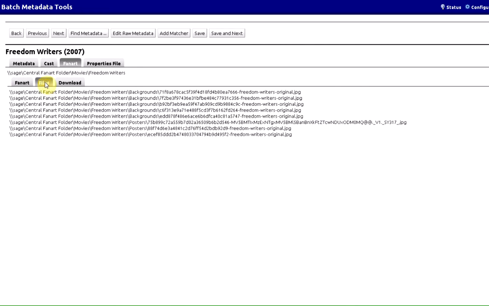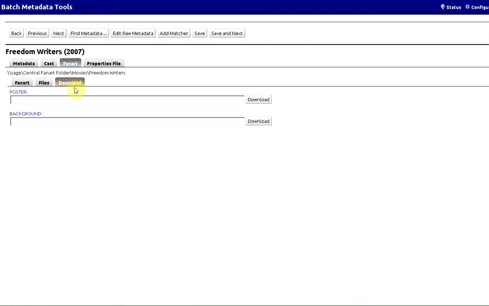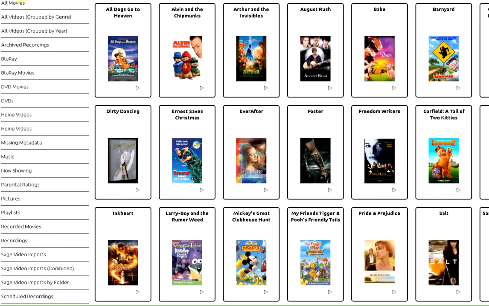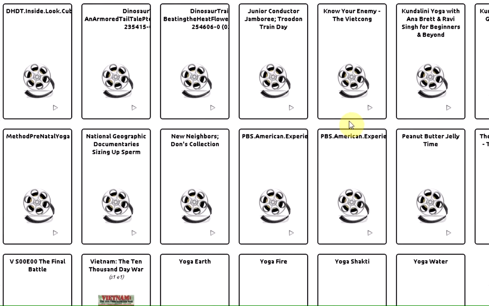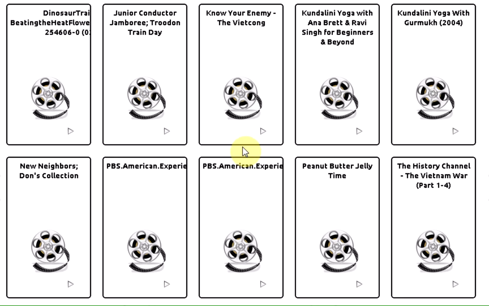The cool part is you can also download other posters and backgrounds from any site you want. I'll give you an example of a different one where I have found it actually useful. In my missing metadata view, I've got a few to clean up, the ones that just kind of fall through the cracks. Here's one here, Kundalini Yoga.